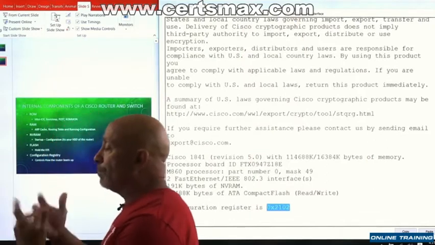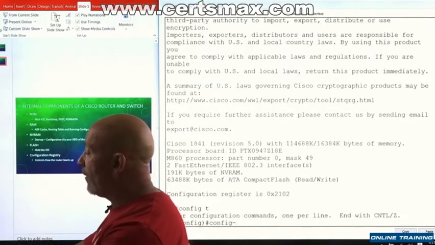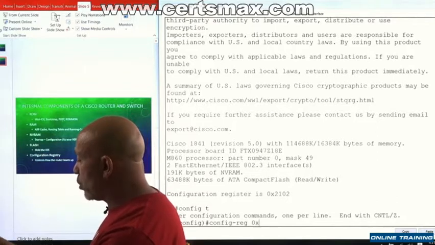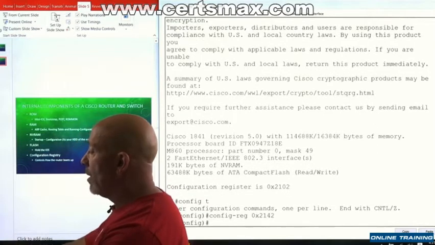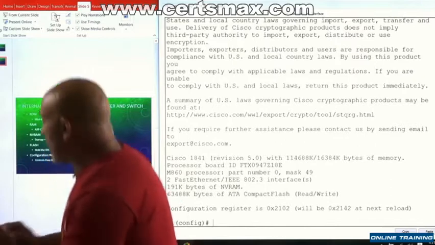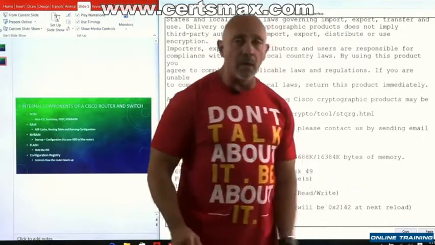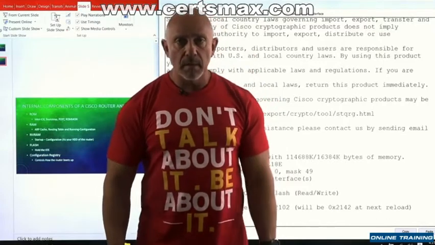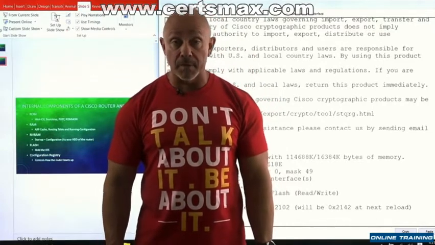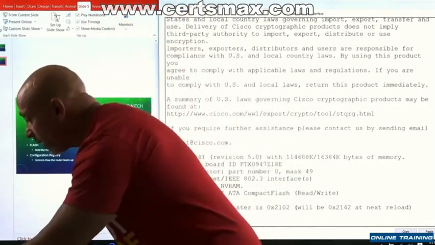All right, but you may not want to, because if I were now to go to global configuration, config T, and do a config-register 0x2142, and I'm going to do a do WR, I'm going to cheat, and do a do show ver, look what it says. It will be 0x2142 at next reload. Well, what does 2142 mean? It means do not look at the configuration, the startup config file, and just let me in the router. And that's exactly what's going to happen to this router when it comes up.